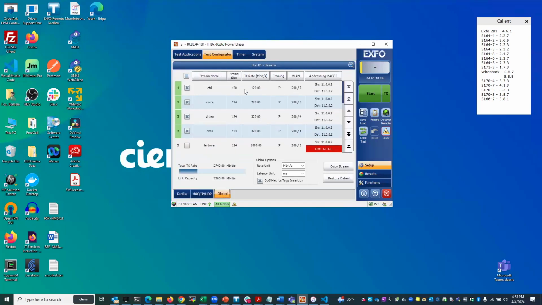So on VLAN 200, I'm sending control traffic 120 megabytes with a VLAN priority of 7. I'm sending voice on 200 with a priority of 6, 220 megs. Video on 200 with a priority of 4. Data on 200 with a priority of 1. And so that's for one of my services in this lab. For the other one, I'm sending on VLAN 300, the same thing, voice, video, control, and data. And so that's being sent.